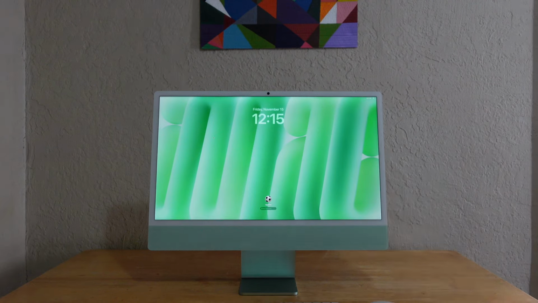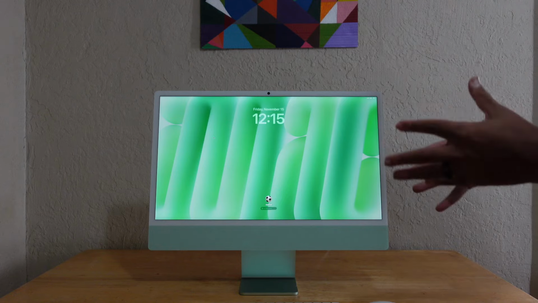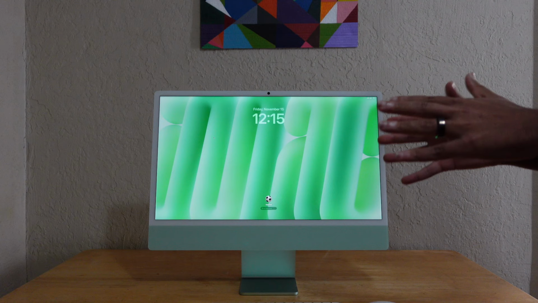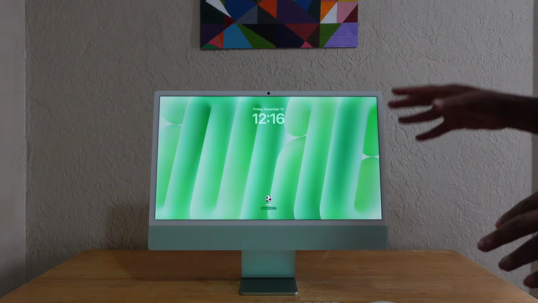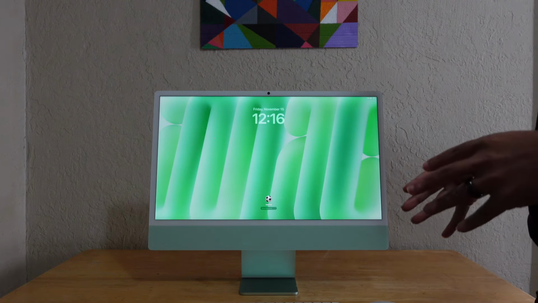Let's get started. A couple things to note for the Mac Apple Intelligence, you will need one of those M series chips on the Apple computer. Apple Intelligence does not work with Intel chips. So you'll need one of the brand new computers that has an M series chip in it in order to use Apple Intelligence.